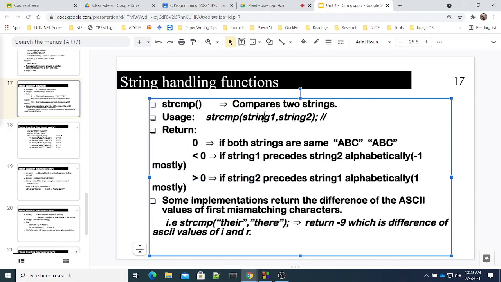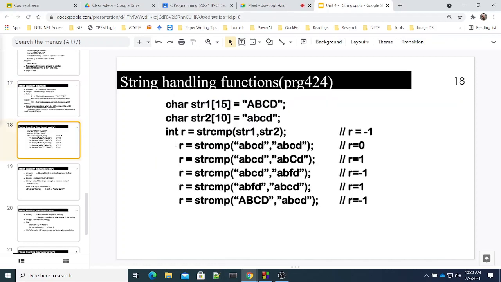So if both the strings are the same, we get 0. If alphabetically the first one precedes the second one, we get a negative value, typically -1 or a negative integer. And if alphabetically the second string should come first, we get a positive value, greater than 0. Okay, so that is the meaning of the return values of the string compare function. We will see all the possible scenarios now.